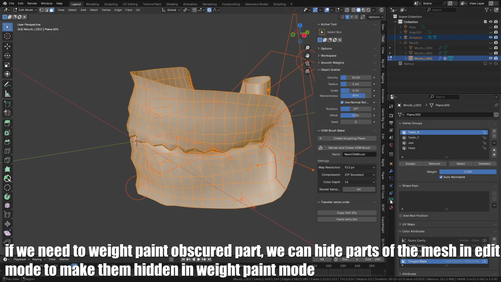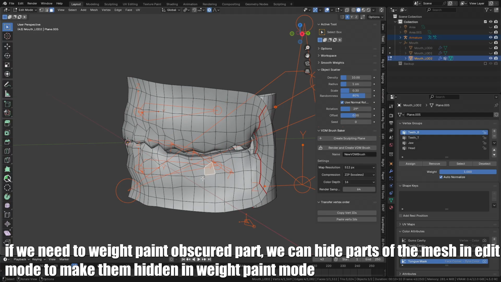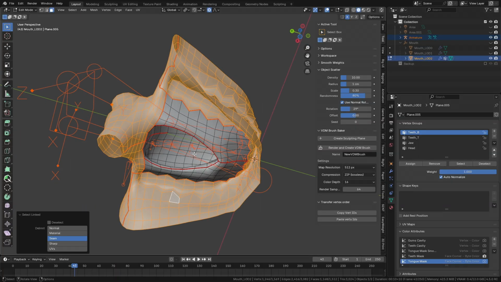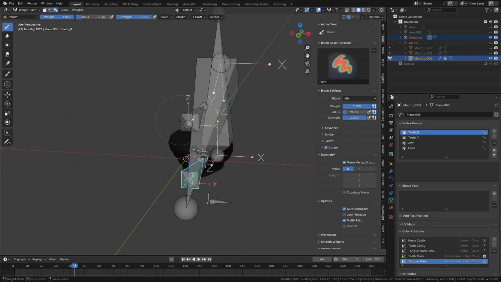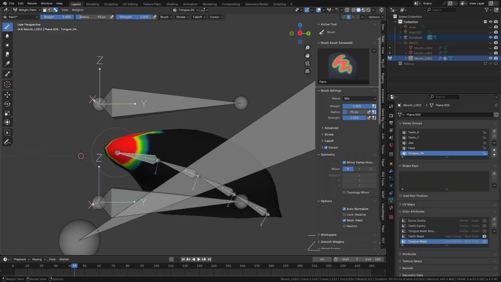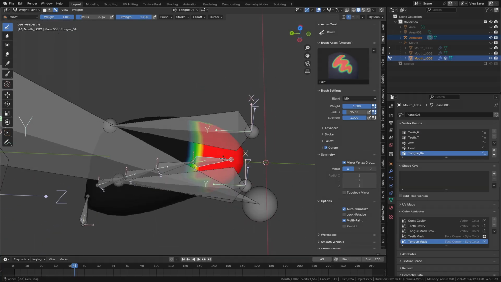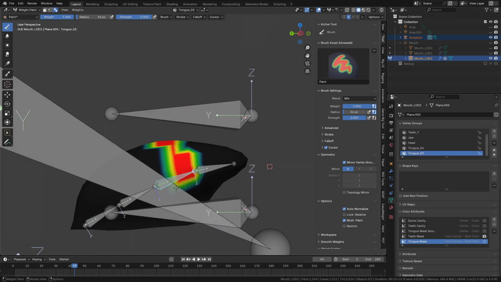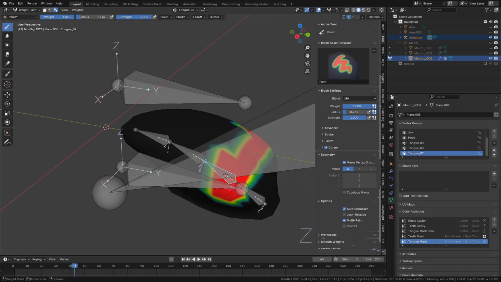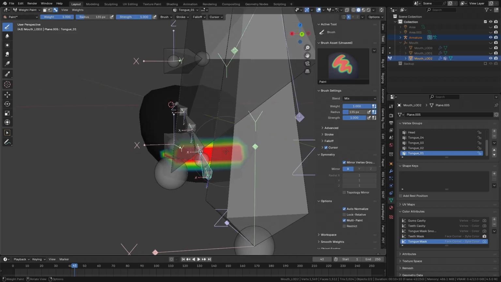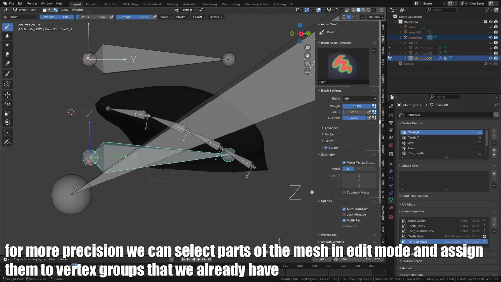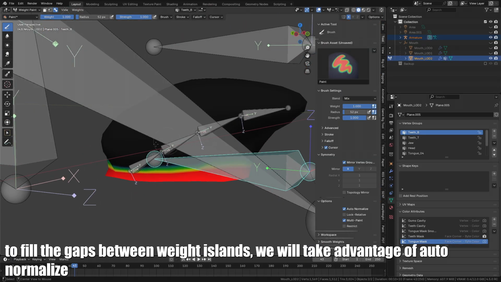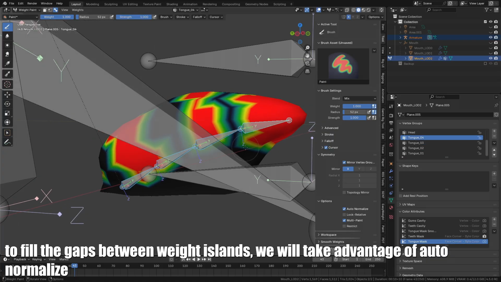If we need to weight paint an obscured part, we can hide parts of the mesh in edit mode to make them hidden in weight paint mode. For more precision, we can select parts of the mesh in edit mode and assign them to vertex groups that we already have. To fill the gaps between weight islands, we will take advantage of auto-normalize.